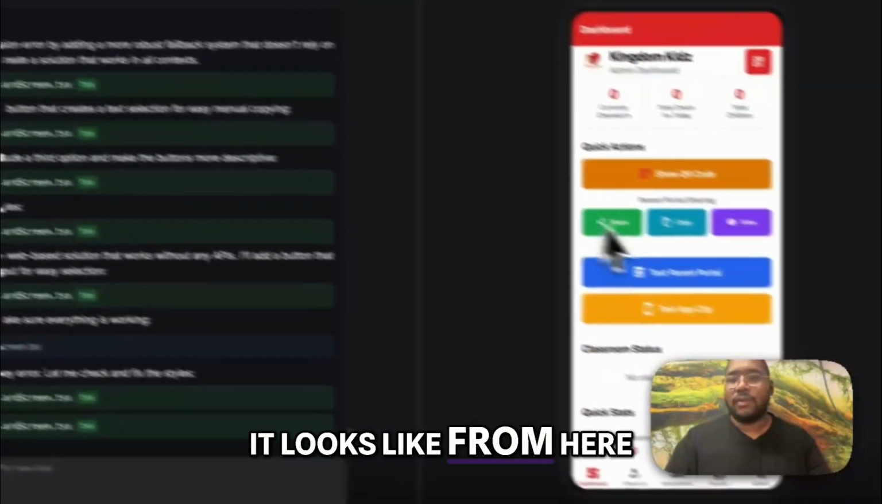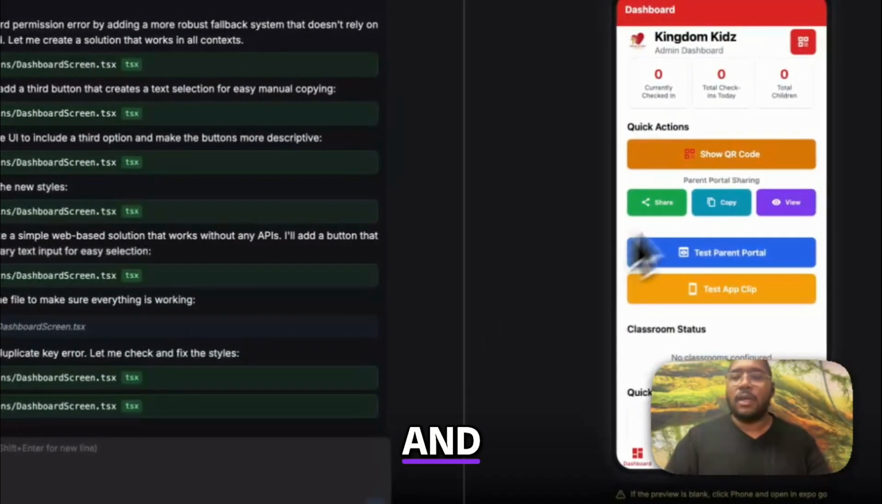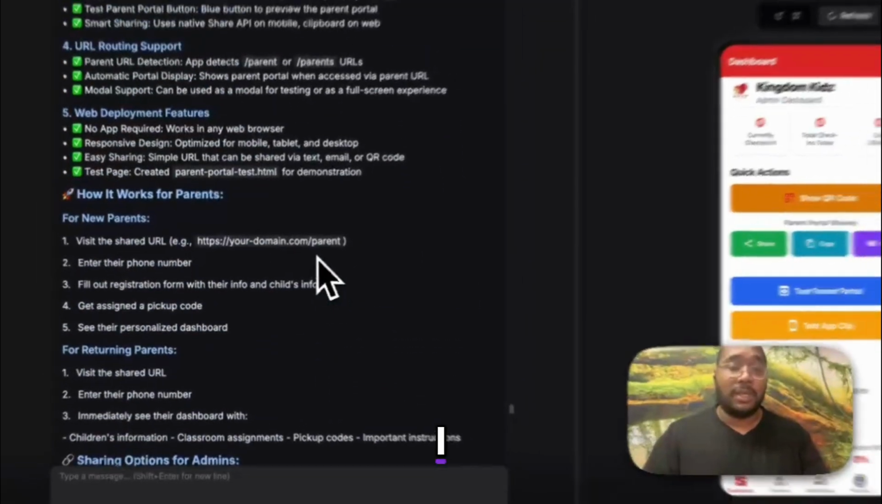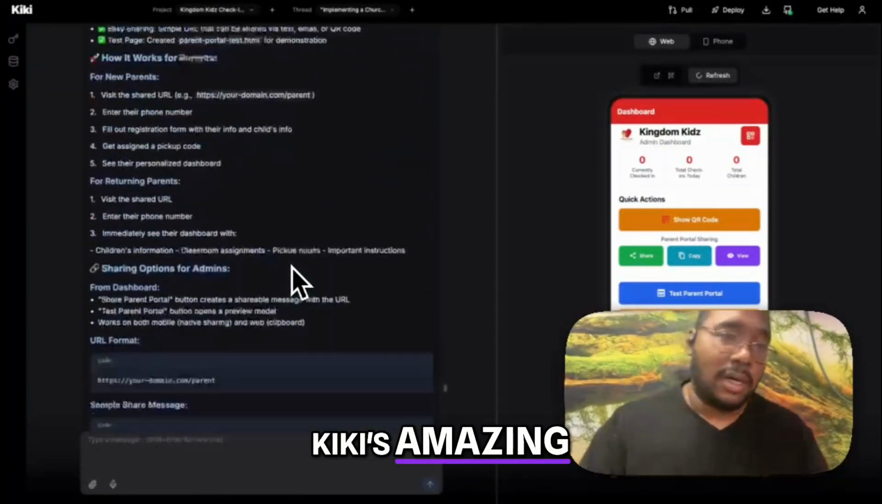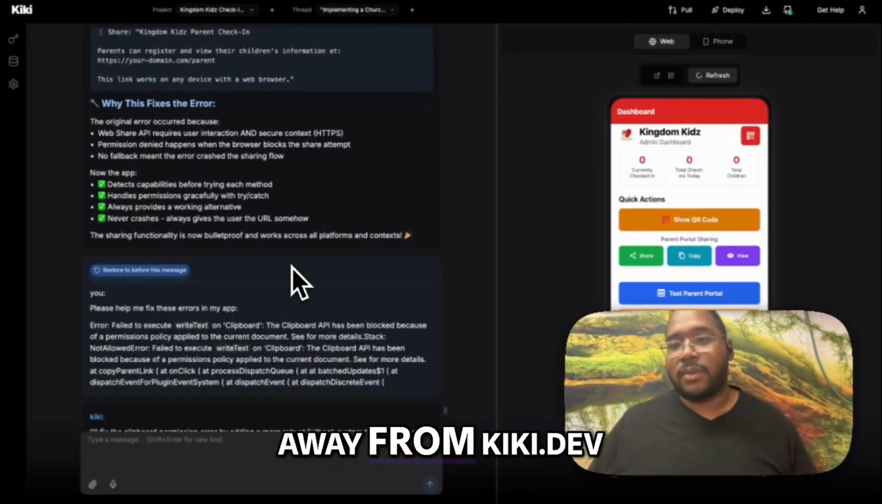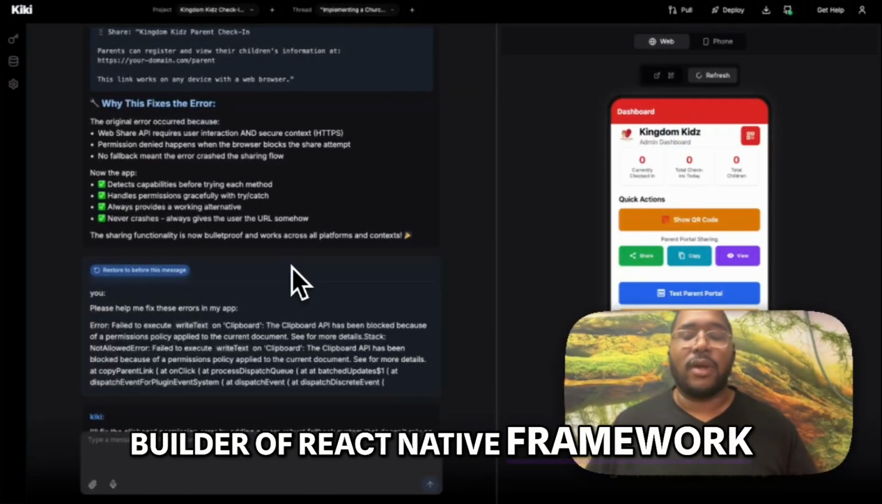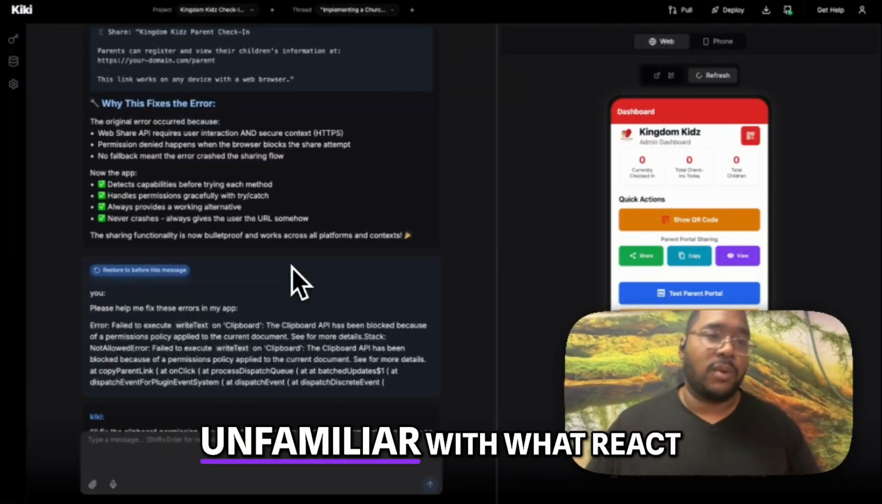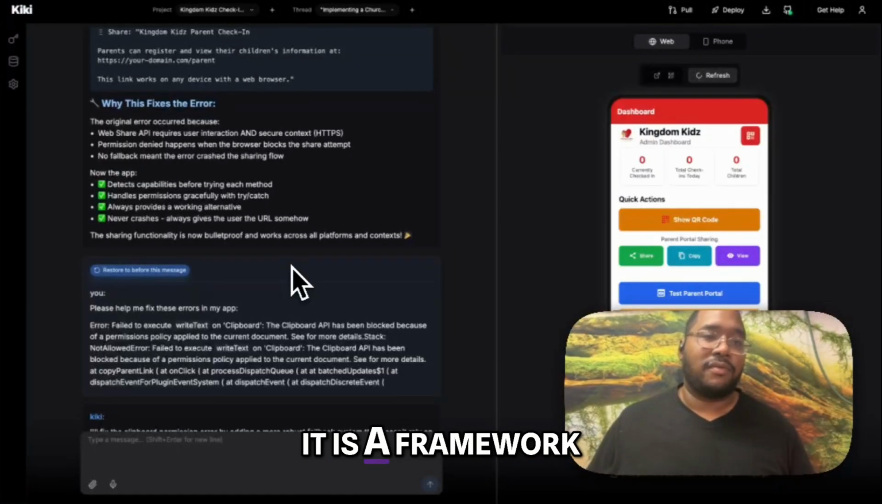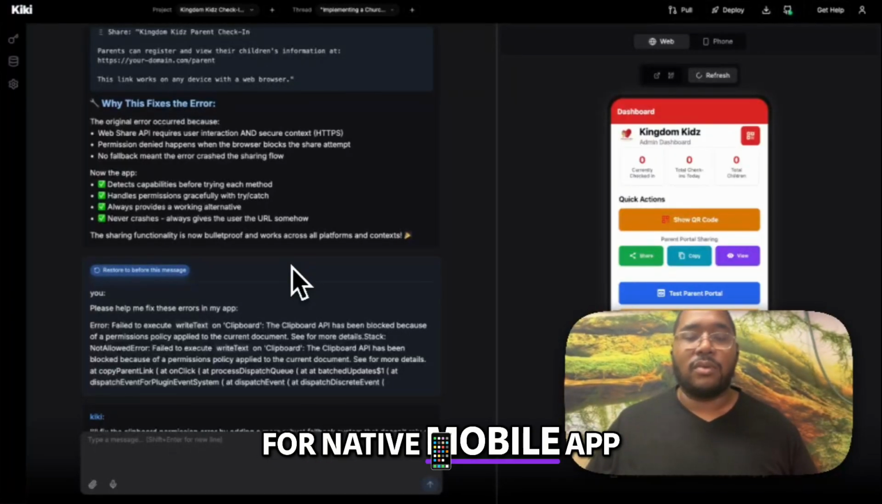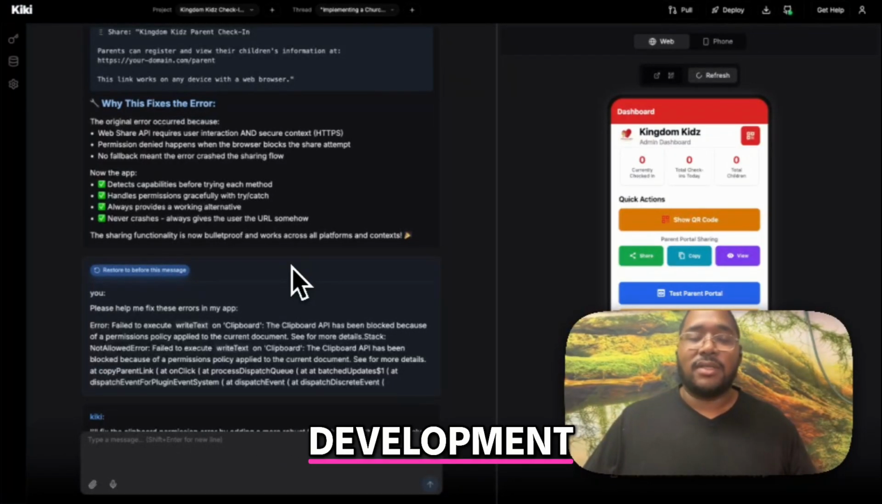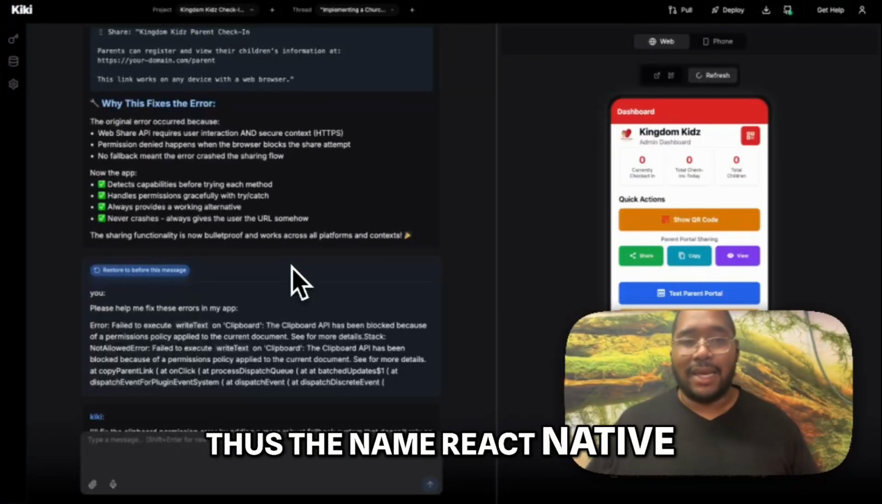It looks like from here. And so, I mean, Kiki's amazing. The biggest thing to take away from Kiki.Dev is that it is primarily a builder of React Native framework. If you're unfamiliar with what React Native is, it is a framework for native mobile app development. Thus the name React Native.